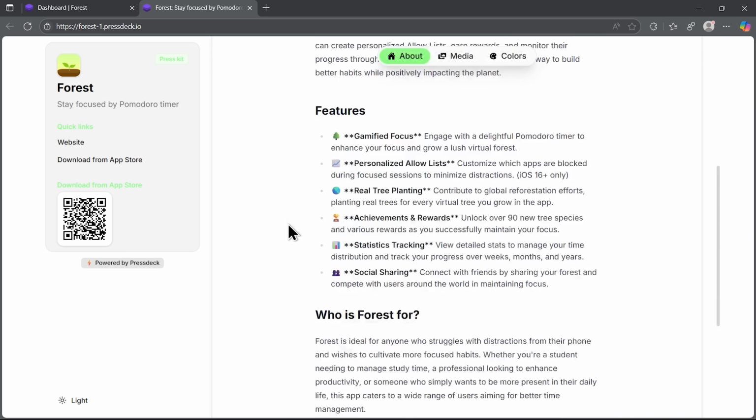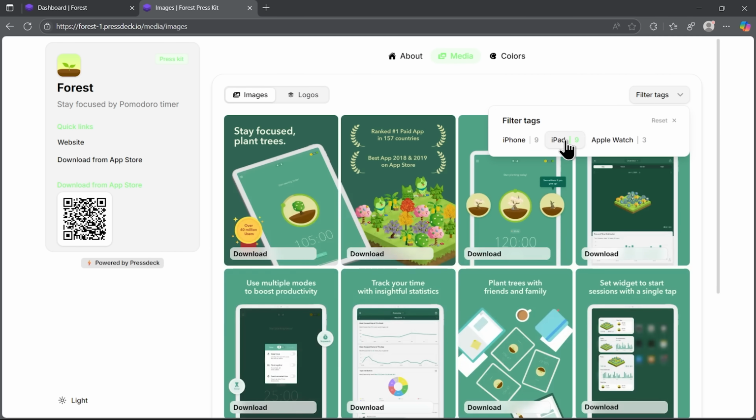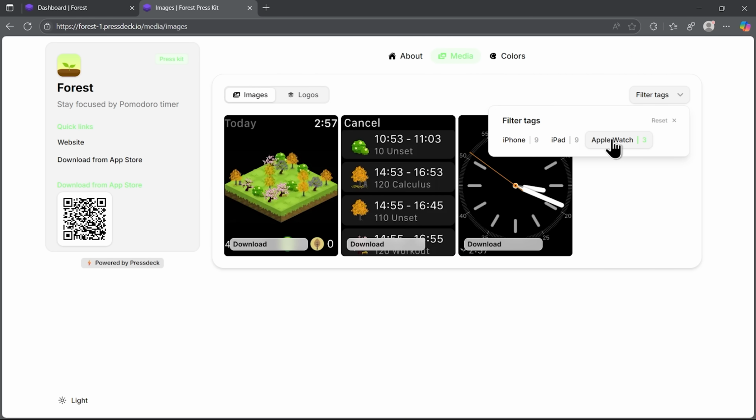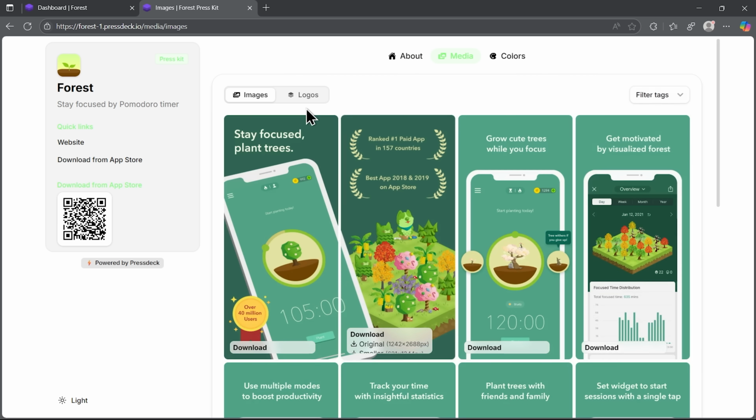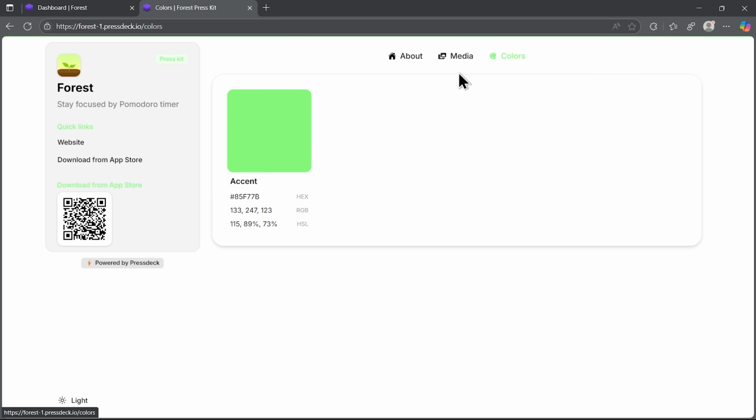The media section includes filters that let you view visuals for the iPhone, guys. You can also check how they look on an iPad or Apple Watch. This is exactly the type of information journalists look for when featuring an app in an article. Instead of spending hours compiling it manually, Pressdeck pulls it all together for you in less than a minute. The color theme can also be changed anytime, guys.